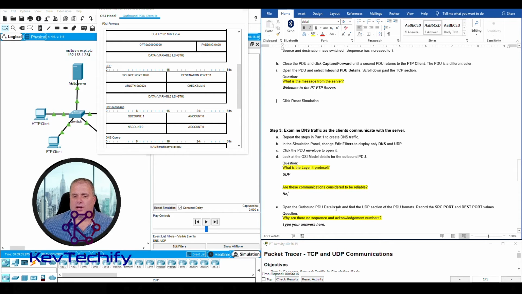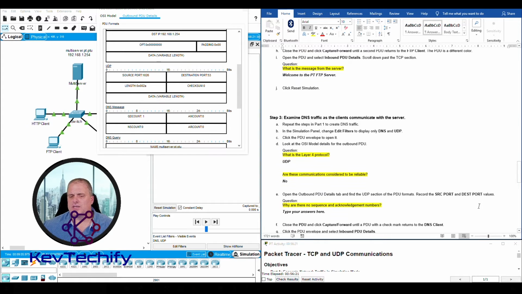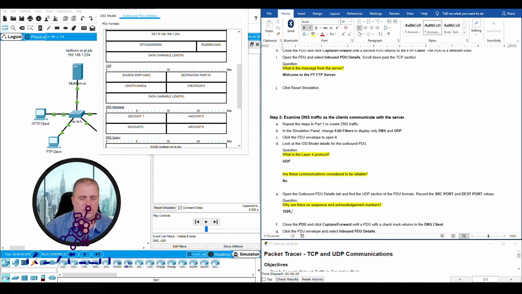Step 3E, open the outbound PDU details tab and find the UDP section of the PDU formats. Record the source port and destination port. Why are there no sequence or acknowledgement numbers? And so I'm going to record the source port and destination port. Back here in our PDU information tab underneath UDP, we can see our source port here is 1026. Once again, that number is randomly generated by the DNS client.